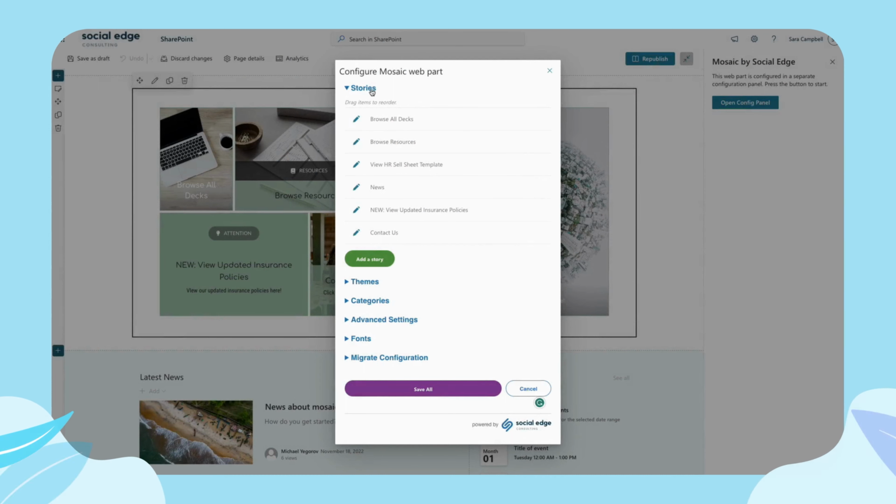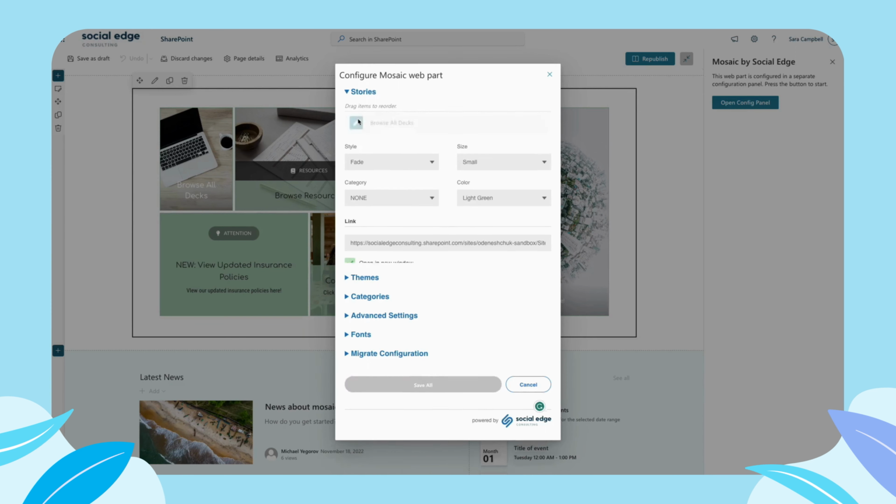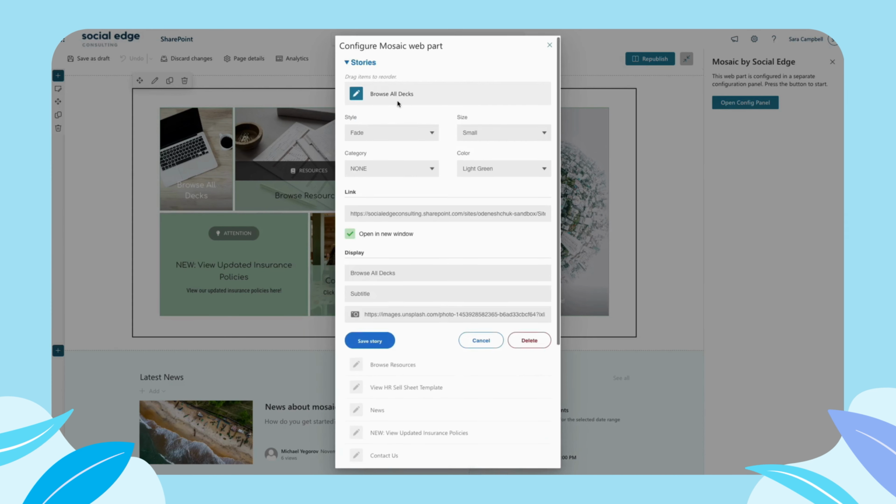When I click on the Stories tab to expand the section, I can see the stories that I already have configured and that we're showing in this mosaic right behind the configuration screen. I can always add a story, which I'll show in a second, but in this example, I'm also going to show that you can easily edit a story as well.